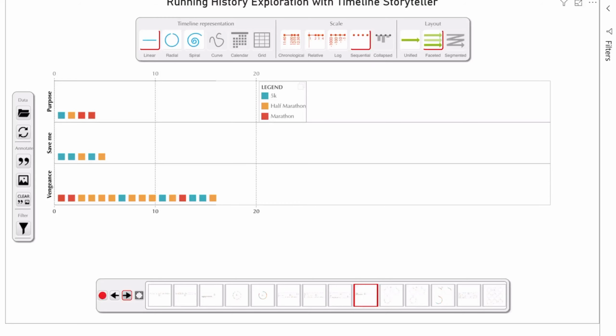In terms of volume of races, in the sequential view, you can see how many races I've done with each purpose. So for vengeance, I have done 16 races, and then for purpose, I'm still on race number 4. But these are definitely my faster of the bunch.